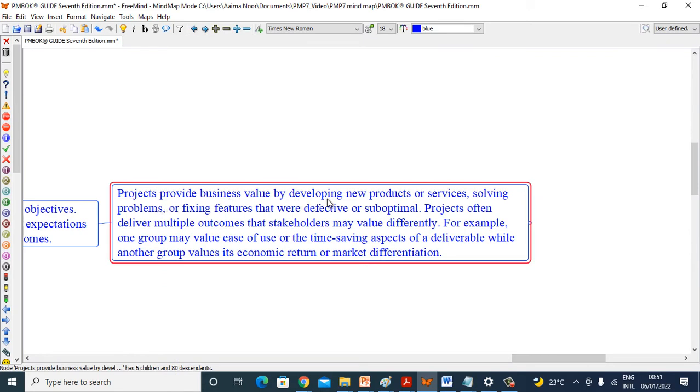Projects provide business value by developing new products or services, solving problems, or fixing features that were defective or suboptimal. Projects often deliver multiple outcomes that stakeholders may value differently. For example, one group may value ease of use or the time-saving aspects of a deliverable, while another group values its economic return or market differentiation.